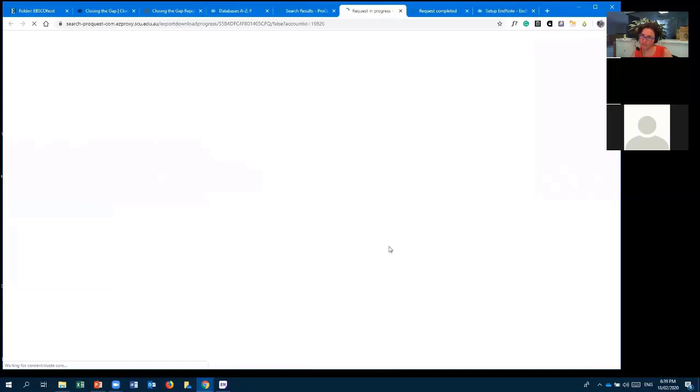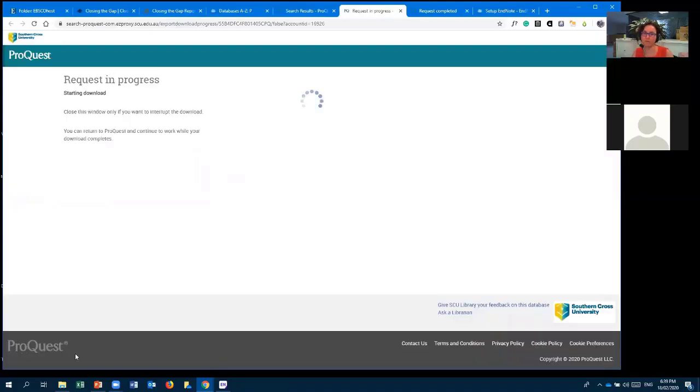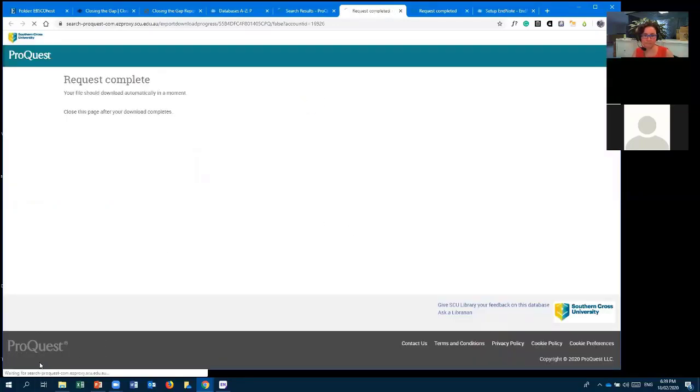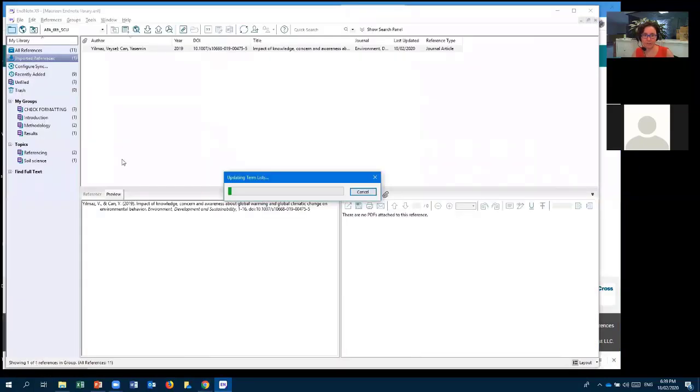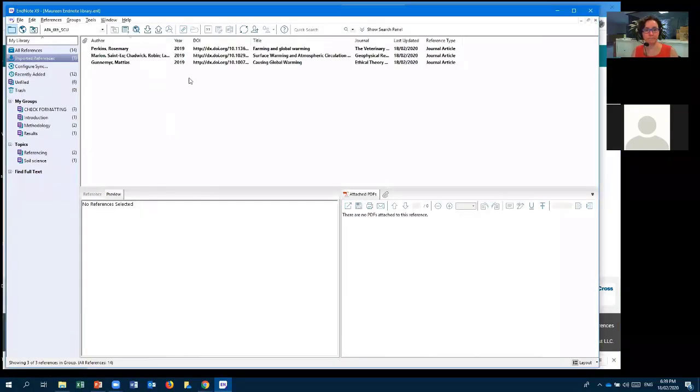So now it's going to do the same thing. Bring up the download window. When it's finished, pop up the thing. There it is. And open them up, and all three will import for me. And there they are.